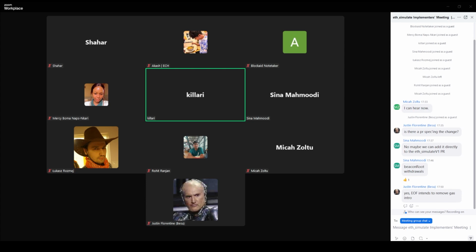Sina, can you look more into tracing stuff? You can maybe then write the spec if you agree on those things. How it was done.